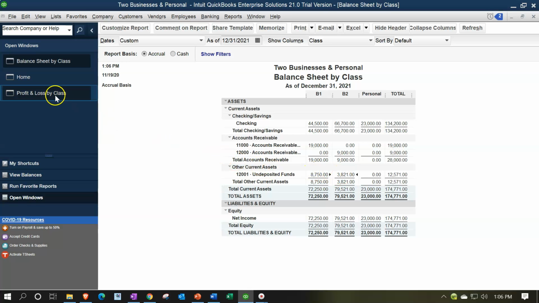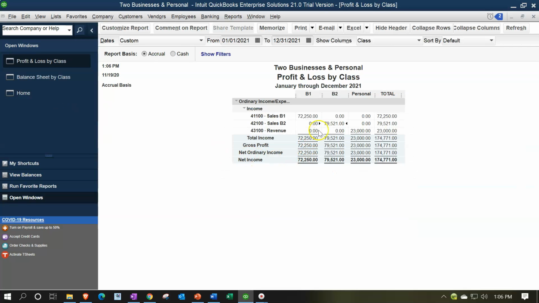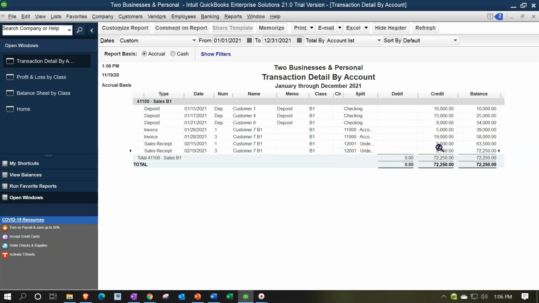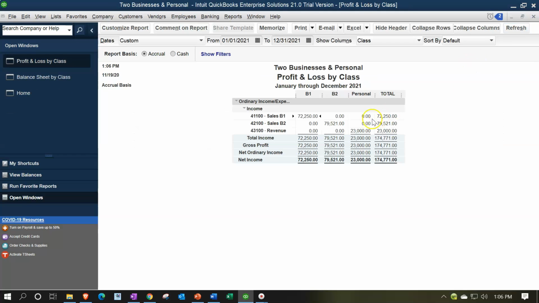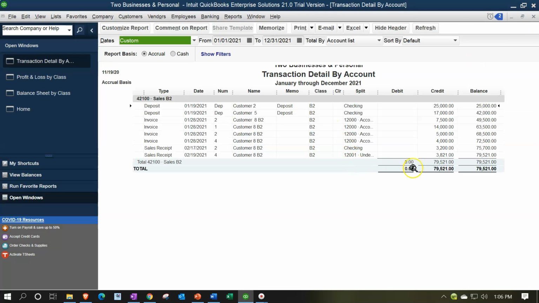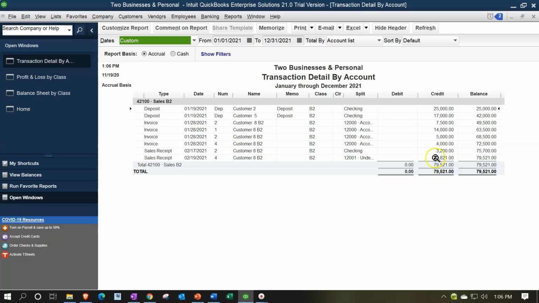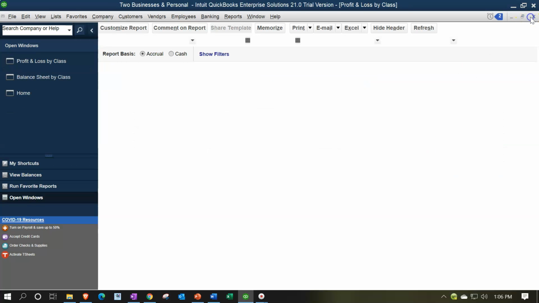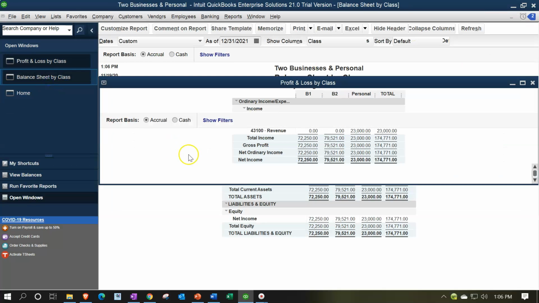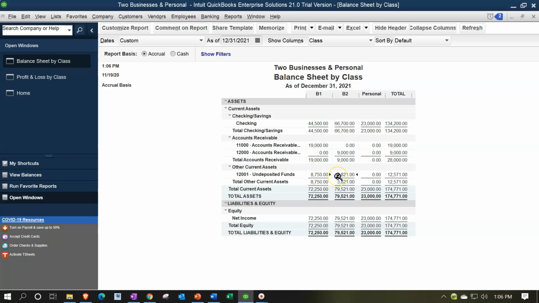And then if I go to the income statement, I've got the two items that we recorded on sales. So that's going to be B1, the item here, and then B2, the item here. Okay, so I'm going to close this back out. Now, if I go back to the balance sheet, now I've got these two amounts in undeposited funds.